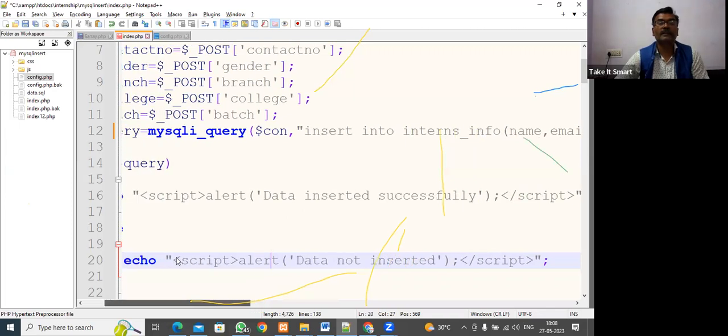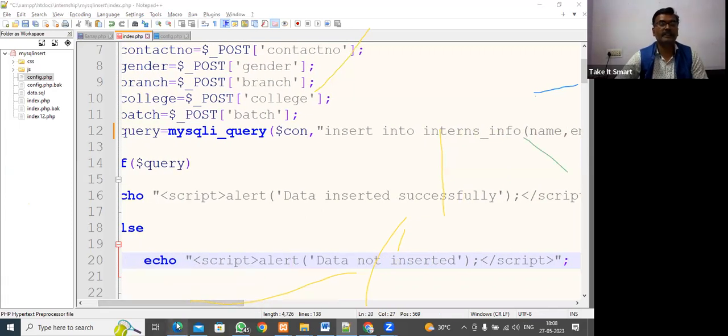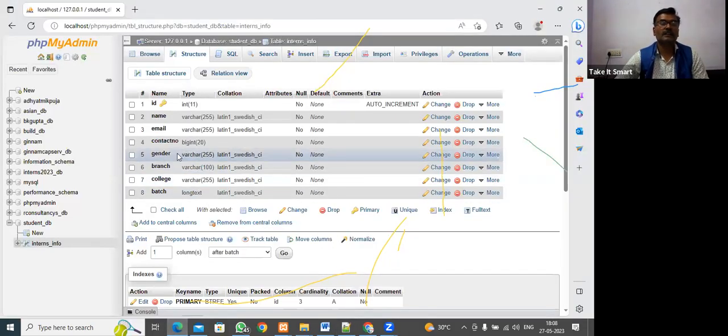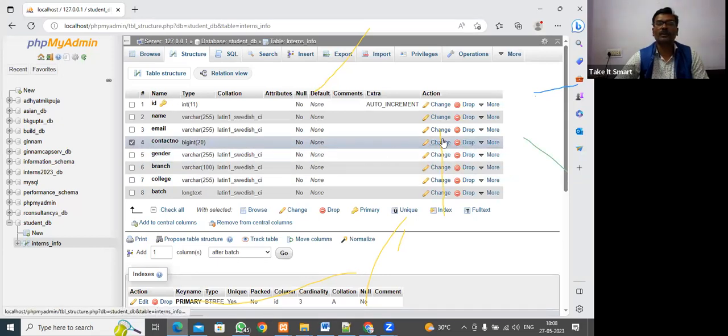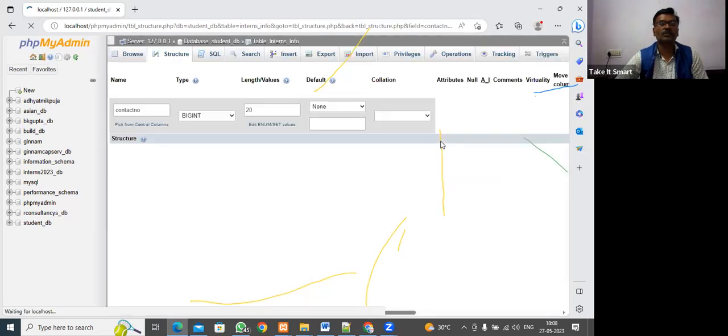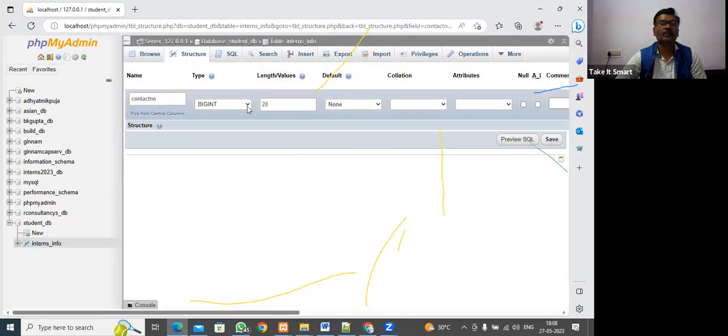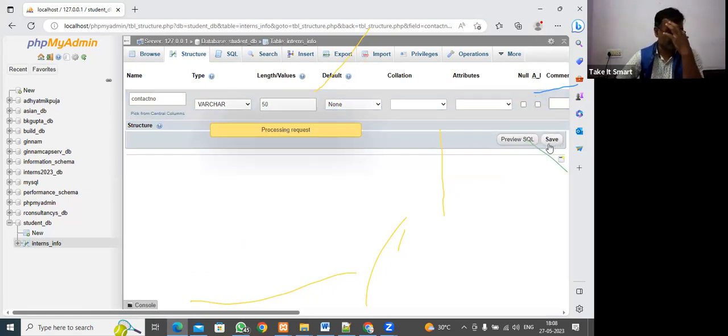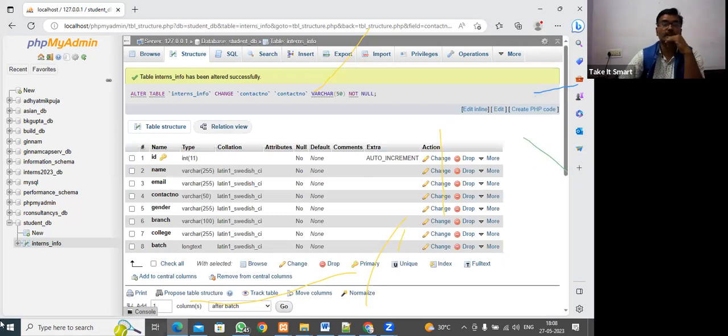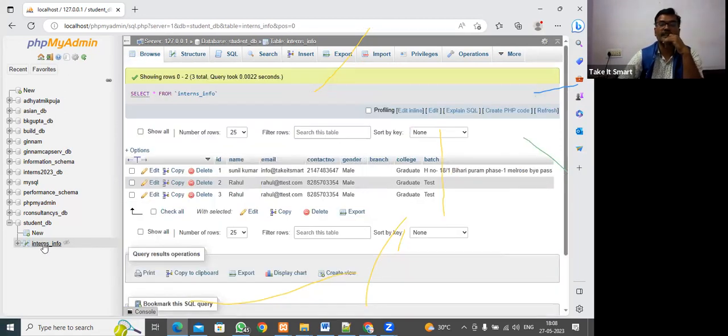Mobile number, any field is contact number is big int and this can cause problem. So what I am going to do here, this also I am going to make varchar and I am going to give 50. One change I like to do here. One thing, if I click here, it has a lot of value.